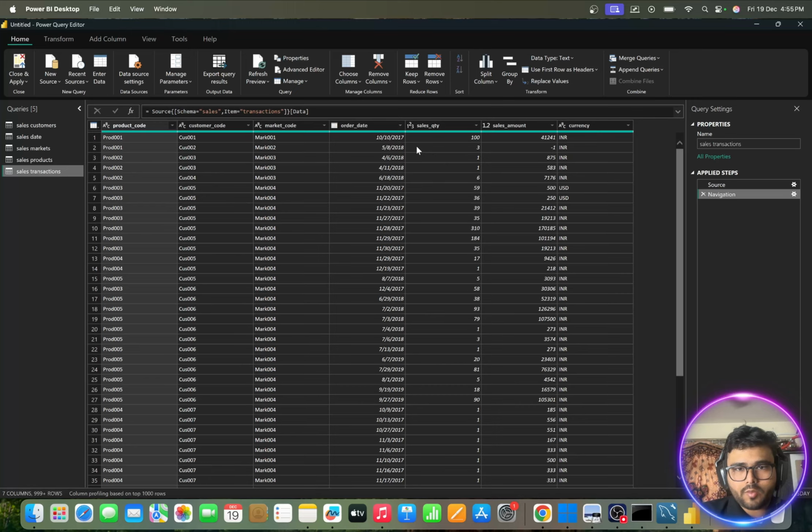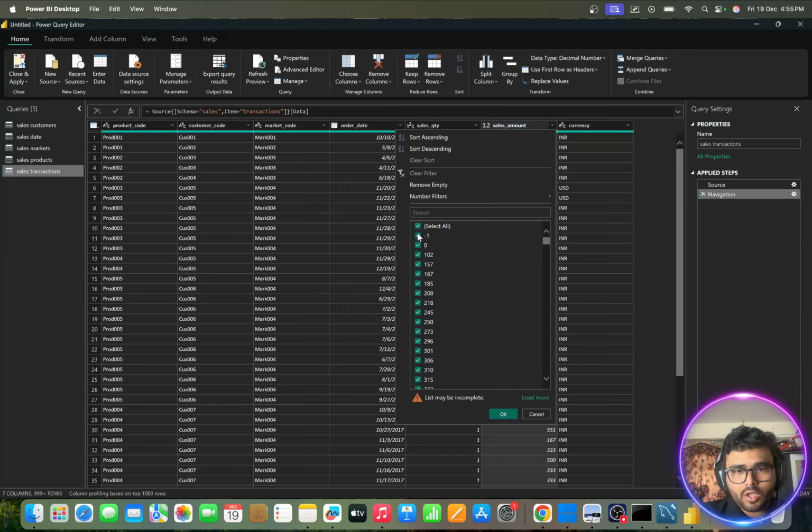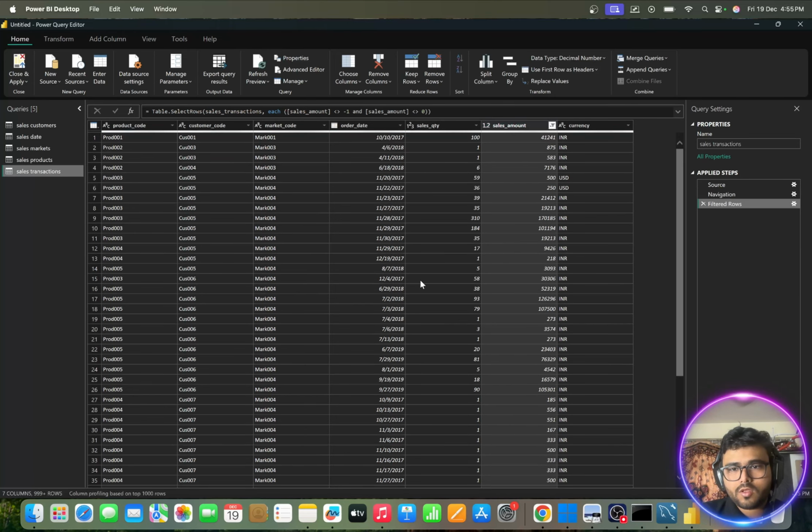Let me directly go to the transaction table first. First of all, I'm going to remove the negative numbers. So I am going to click on the sales amount, and I will uncheck both of them, and I will say okay. Cool. So I have applied my first filter.